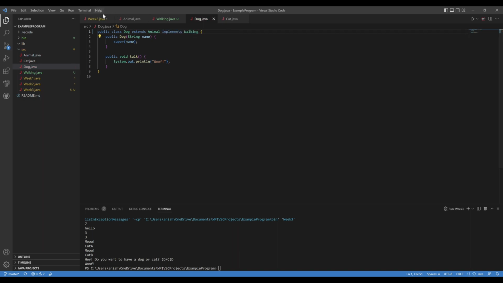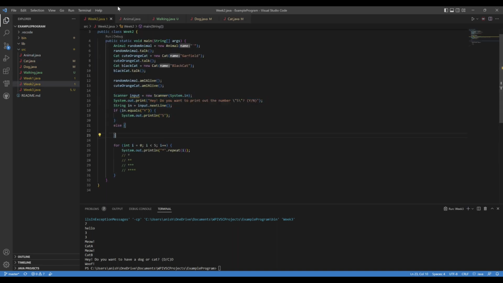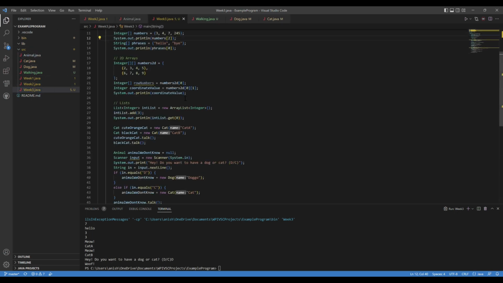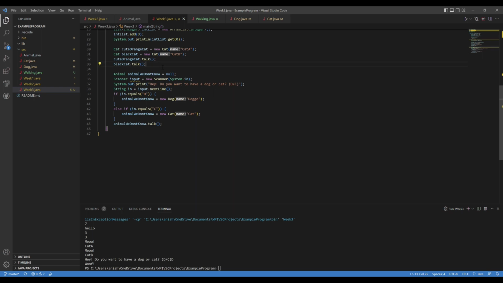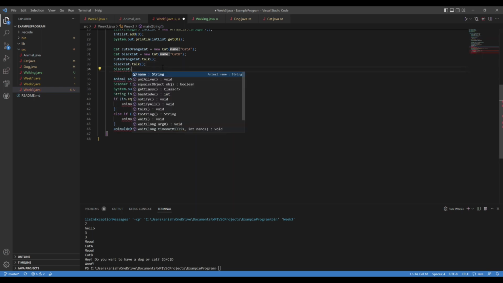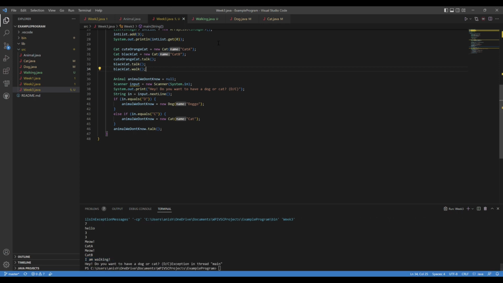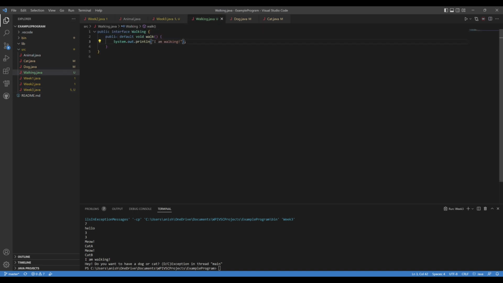And now if we do that same thing here, ta-da. Now we go to week 3, scroll down here, and do blackCat.walk, and run our code. Hey, I'm walking is printed out by Cat. So that's an example of how you can use interfaces to add extra functions.